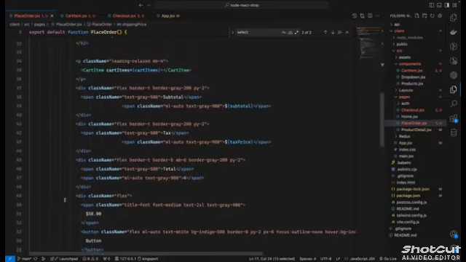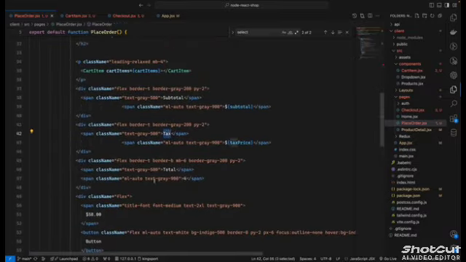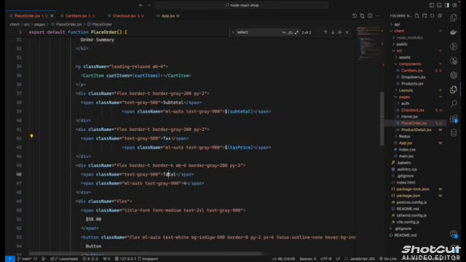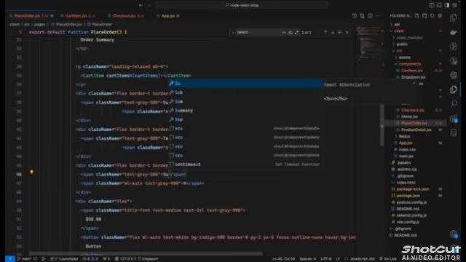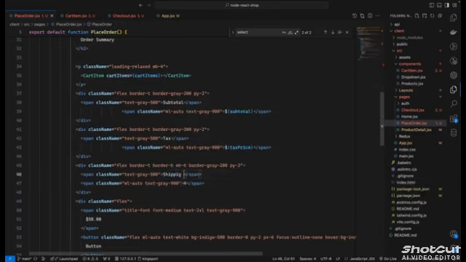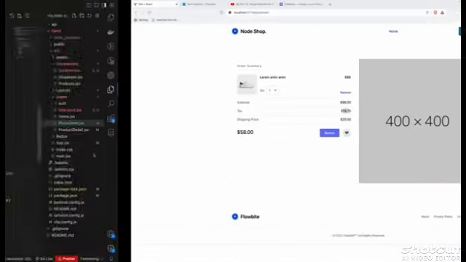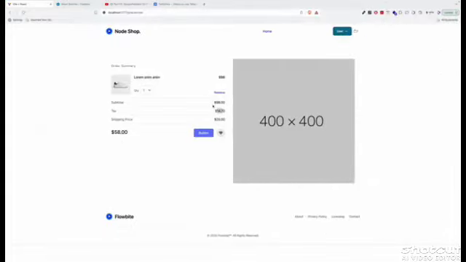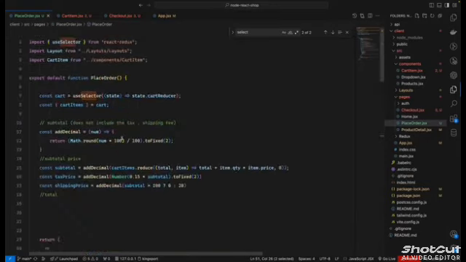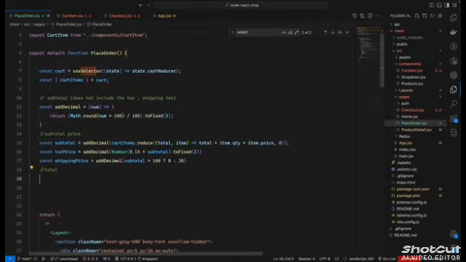I would go and see tax, and instead of total I would say shipping price. This one will be shipping price. So we got our shipping price. This one will be total. So let me go and check. Shipping price 20, yeah, because it is under 100. If I go 20, so shipping is 0. So total will be plus all together.